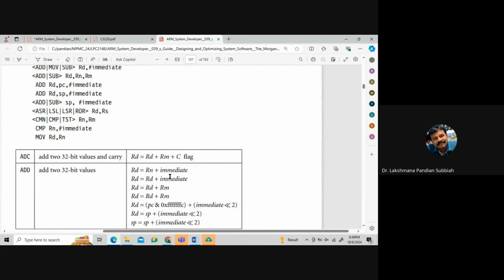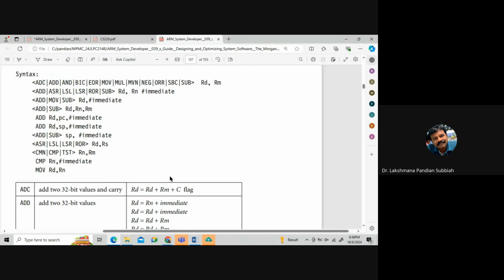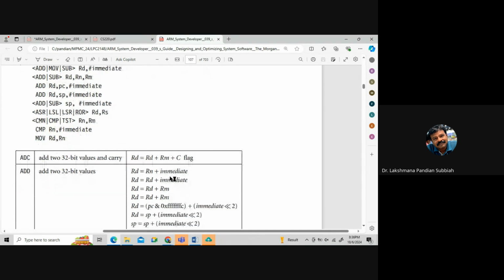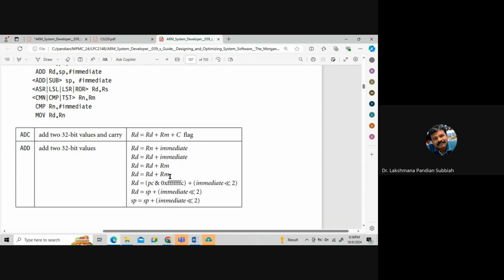Similarly, we have compare negative, test bit, and then we have RM and RN. Right? So that one as you will see. So what it will do now is add with carry. So we have RD and RD itself, plus the added value, then carry.